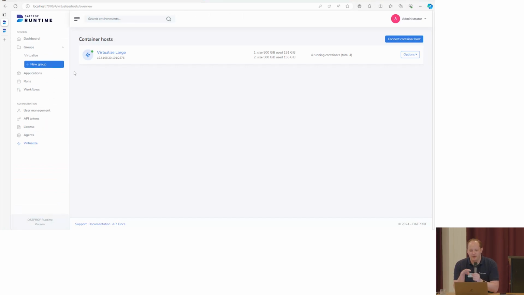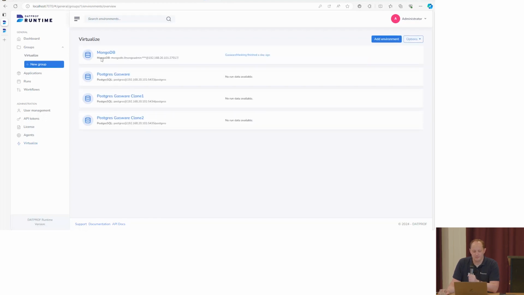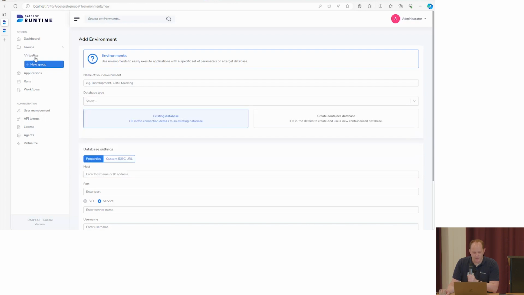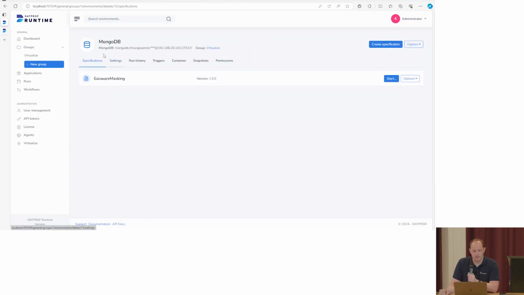So I have created, on my container host, on the virtualized image, a MongoDB database. In my development version, when I add an environment, I can actually choose MongoDB now as an option. And for this one, I already did it. So that's the MongoDB database. It's a little bit different because on a typical environment for Oracle and SQL Server, you could upload your masking template from privacy and from subset. But you don't have that option here because there is no privacy or subset that can help you. You just have to create a specification.